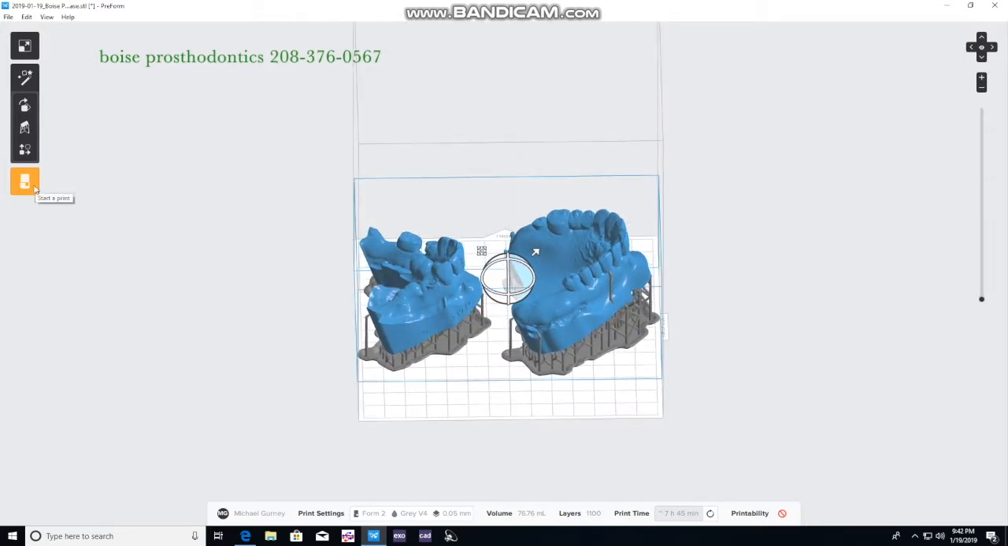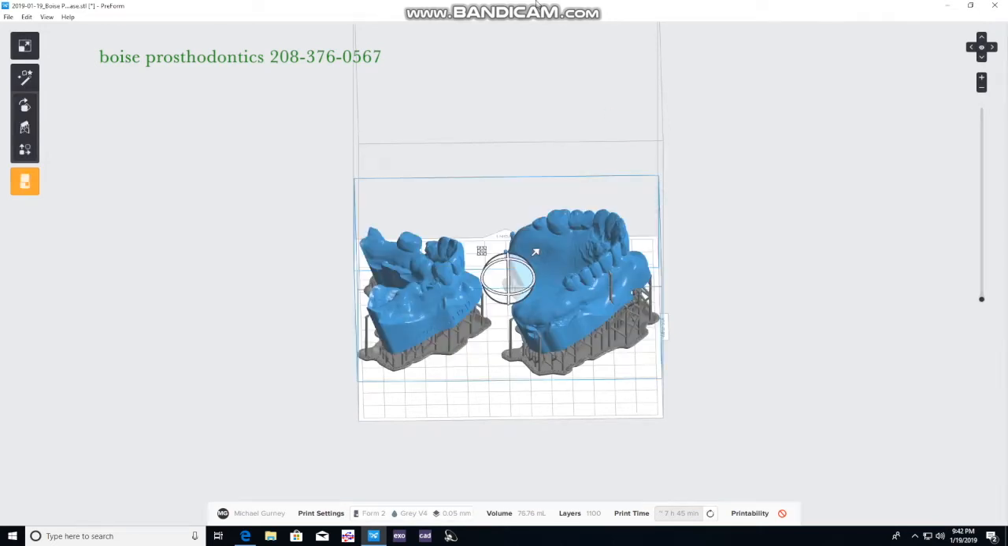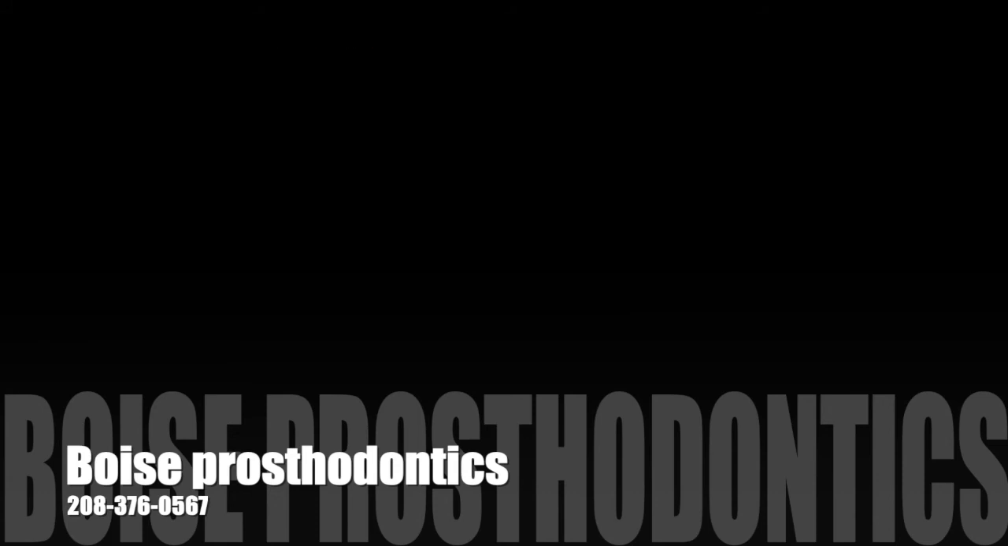There you go. Once it's ready, you can say send to the printer. Again, verify that you have the right printer, and you click on upload, and once it's uploaded, you can watch it print.